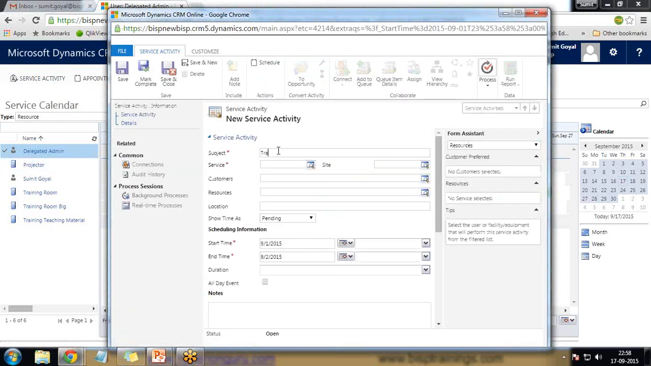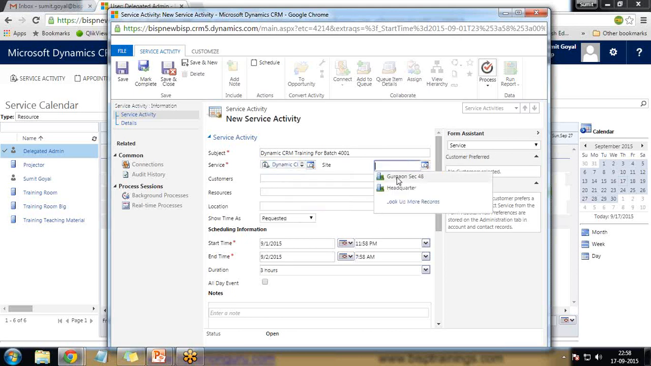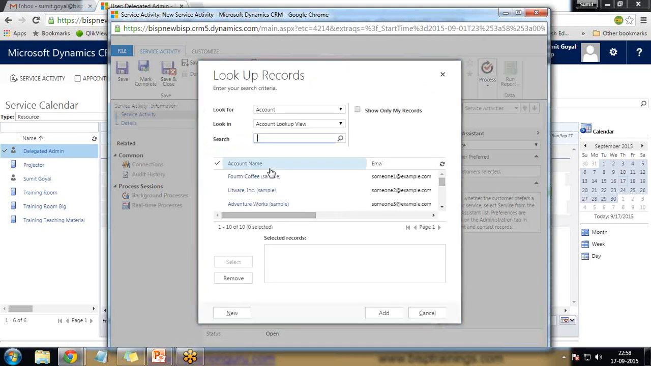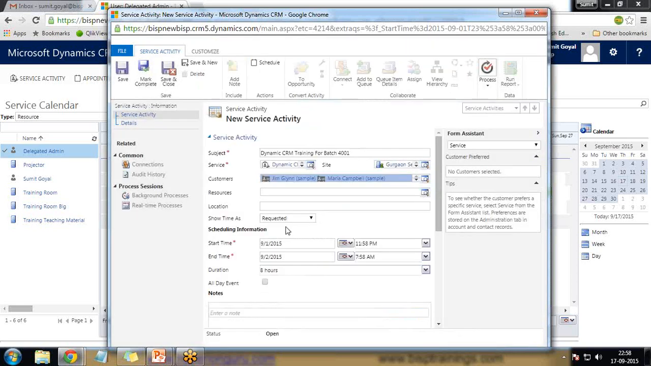So I write here dynamic CRM training for batch 4001. Service on which site? On Dynamic CRM training, sorry, the service, and the site is this one. Customer, who are the customers? I can choose the customers from the account or from the contact as well. So let's say I click on contact and I add all the contacts. So they are my clients. I'm going to provide services to them.